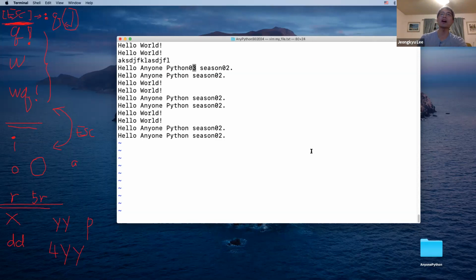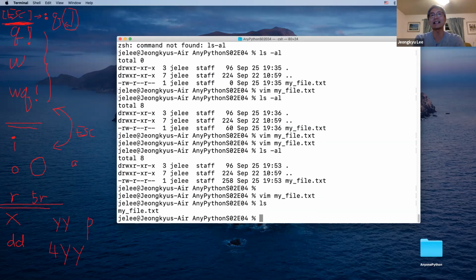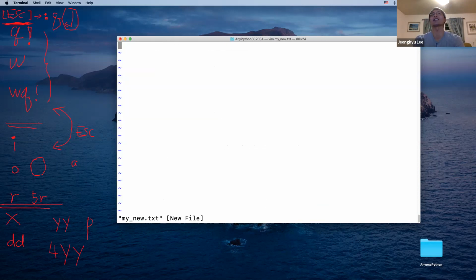Okay. Then I think this is pretty much the very, very basic commands you can use, and WQ. So the last thing, I don't want to touch the file name. Can I create the file using VIM? Yes, you can: VIM my new.txt. Even though there is no my new.txt, you can type it after VIM, then a new file is created. You can see the new file. So always you can save with WQ.